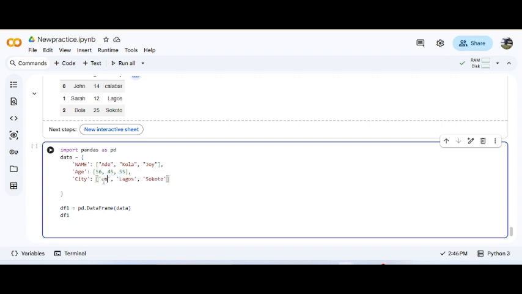One person lives in Ondo State, another person lives in Adamawa State, another person lives in Abuja. So these are where they stay.